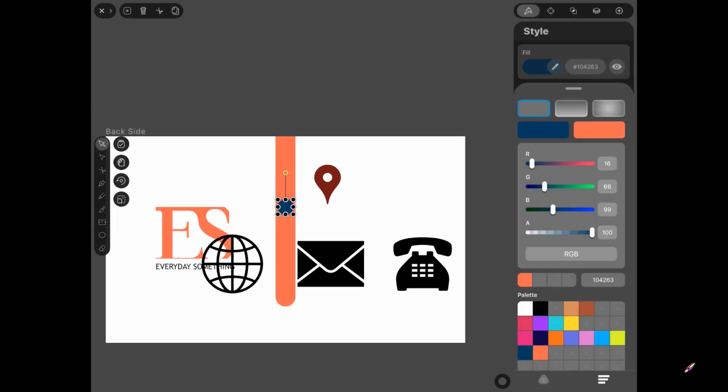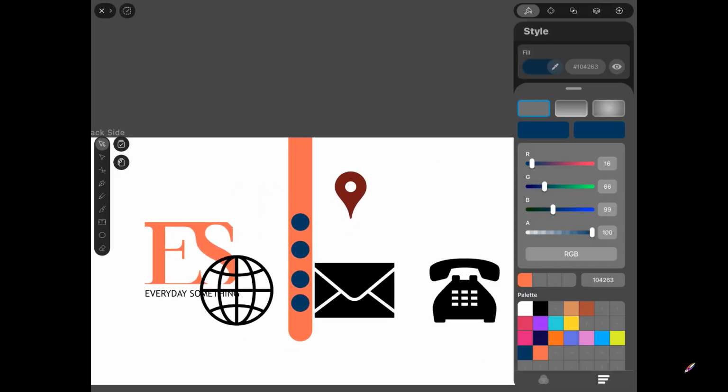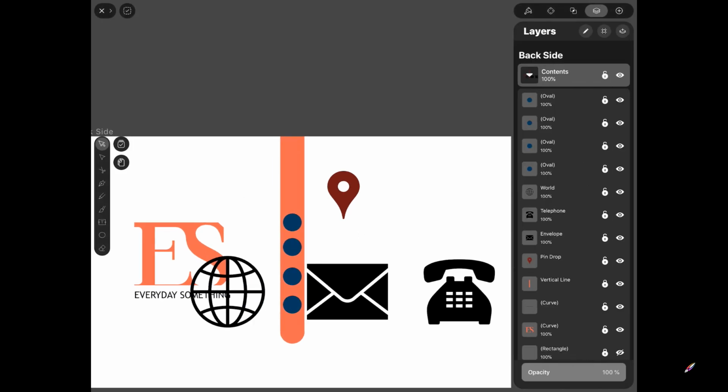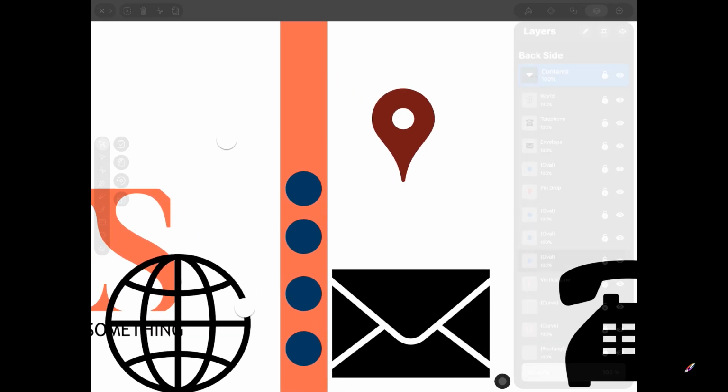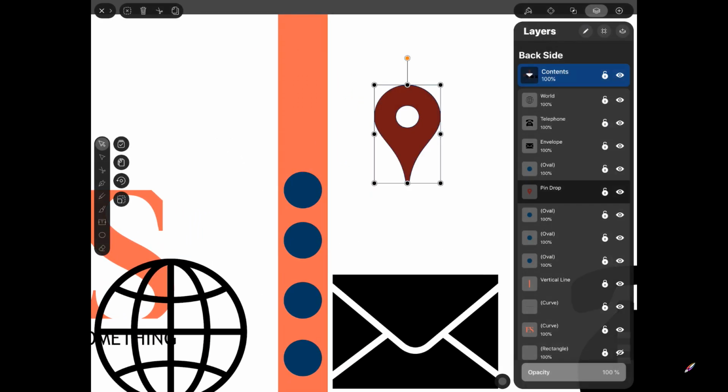I need to have 3 more of these circles. So I'm going to tap on the duplicate mode. Tap and drag. 1, 2, 3. Just make sure you exit the duplicate mode. Otherwise, you will keep duplicating these circles. Okay. So let's look inside the layers panel here. I need to have those appearing under the vector icons. Like so. Okay. So the first one is the pin drop.